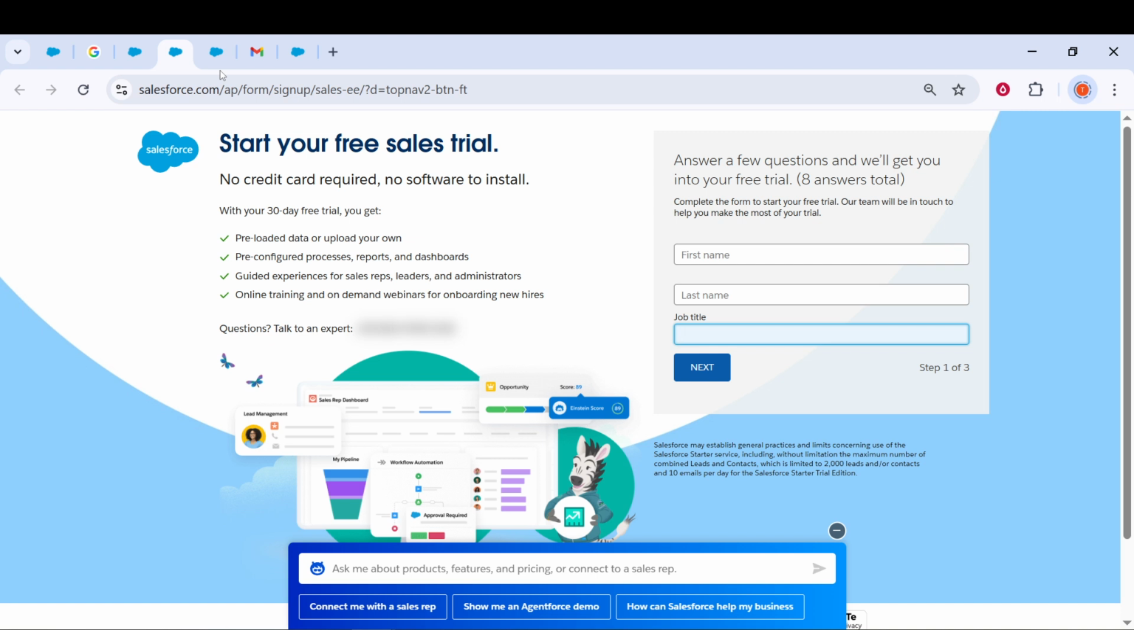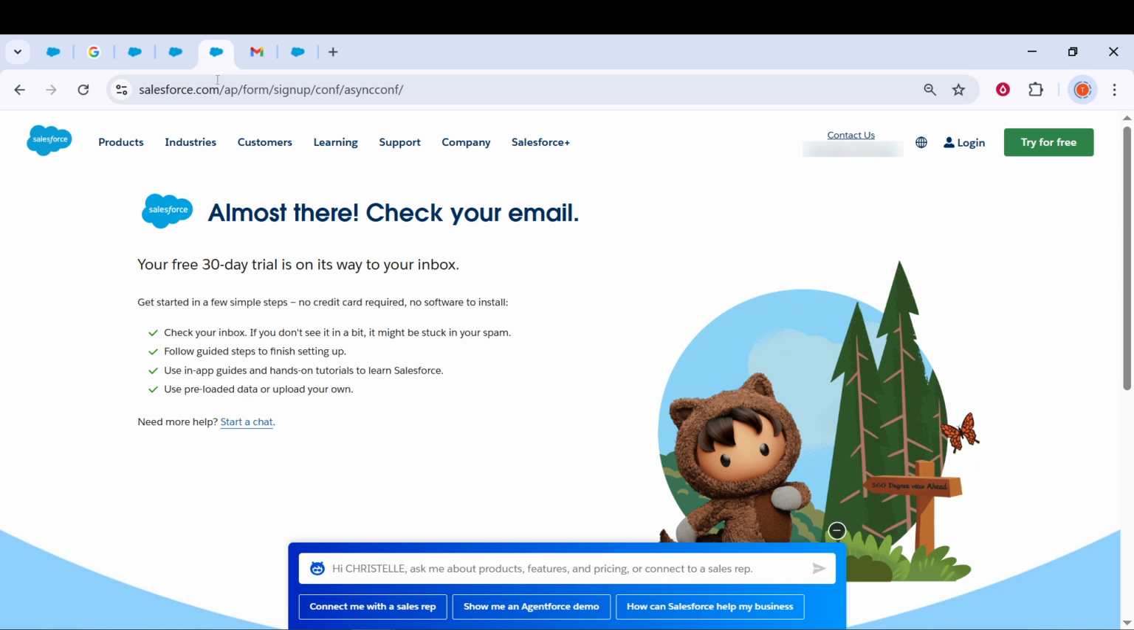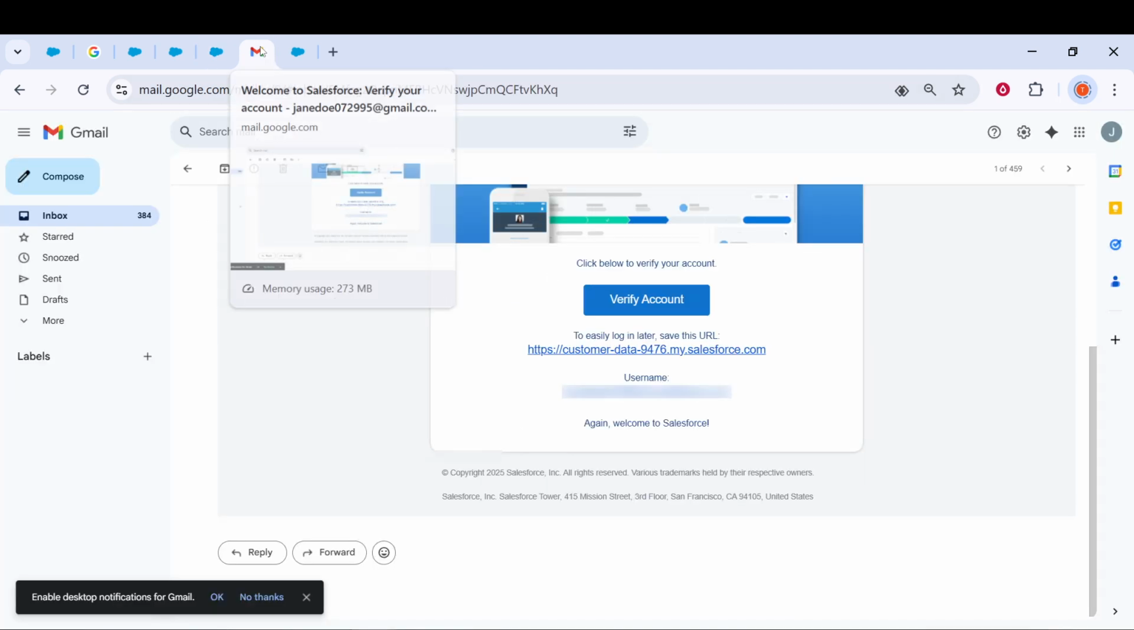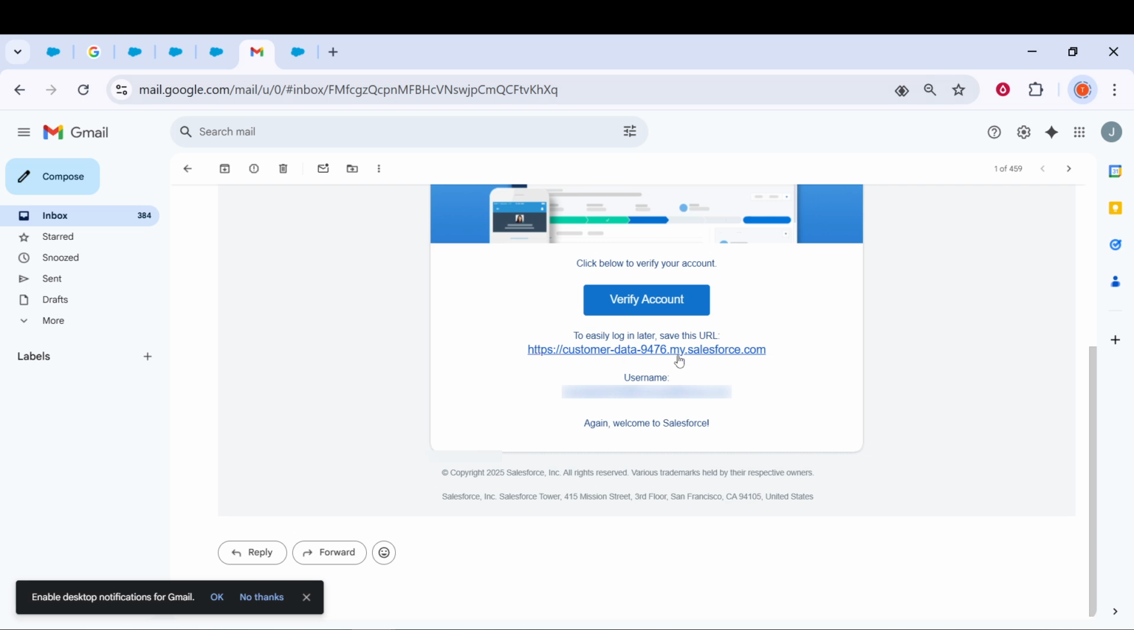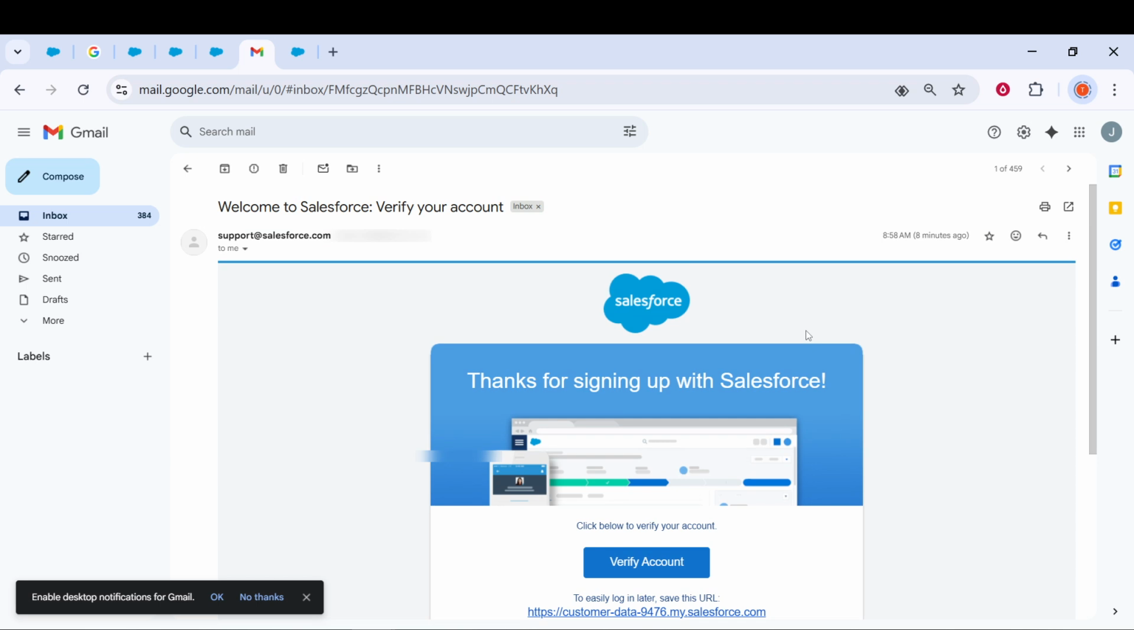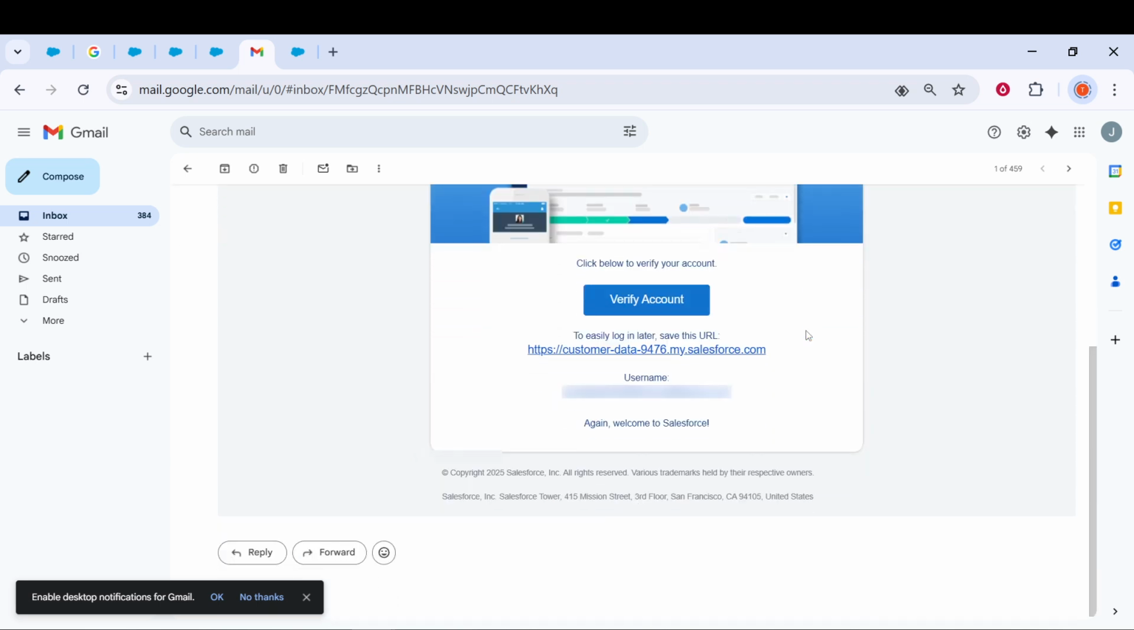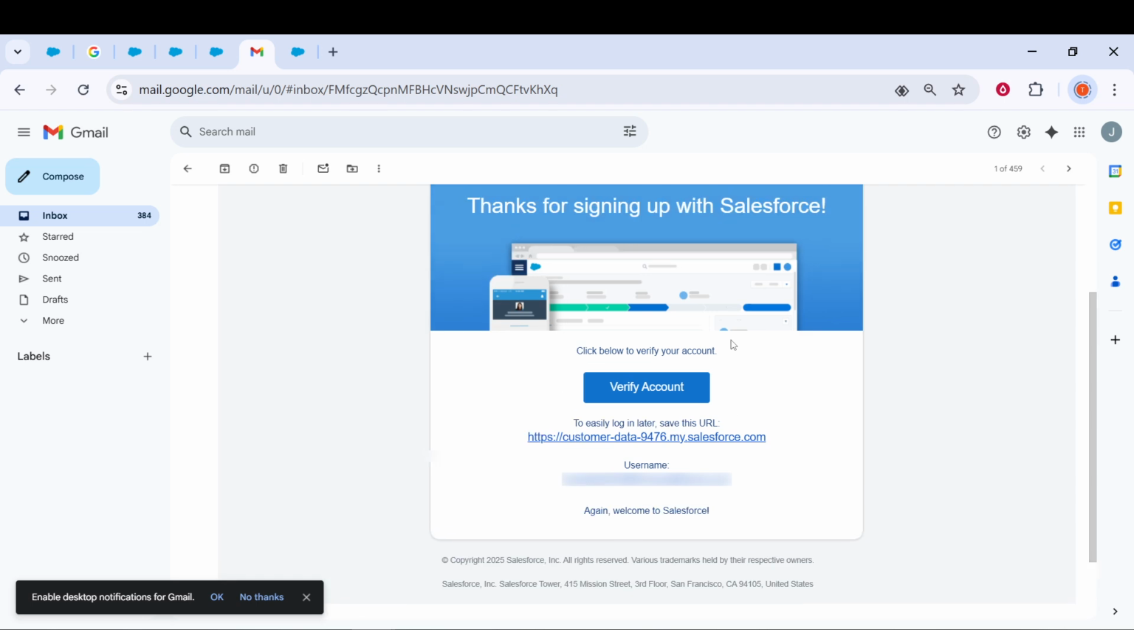Almost immediately, you should see a notification informing you to check your inbox for a verification email from Salesforce. This email is essential for verifying your account, so keep an eye on your inbox as well as your spam or junk folder just in case it lands there. Once you find it, open the email and look for the verification link. Clicking this link will confirm your new account.